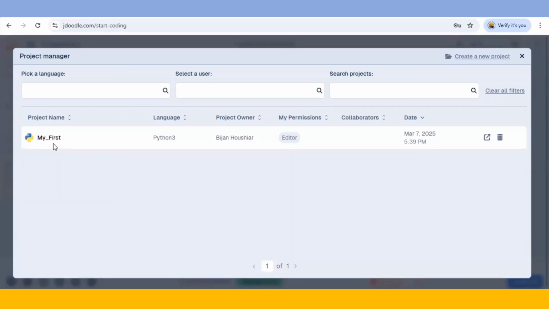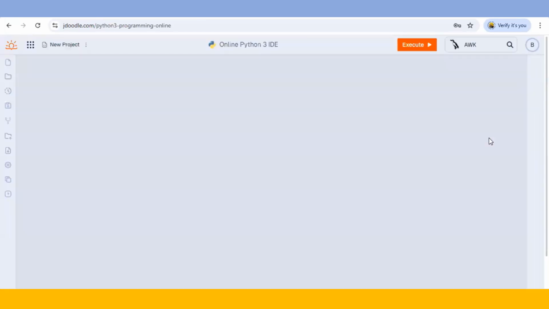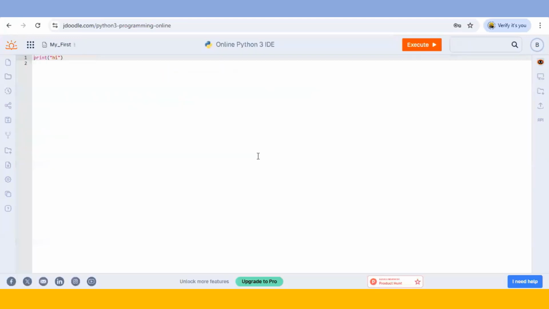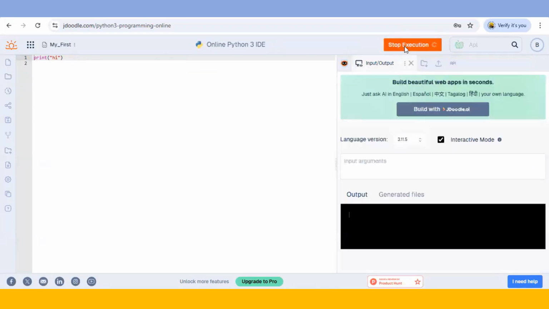I've already created a file called My First. So in order for me to open it up, I have to click on this arrow. And then the file opens up. I only had one command in it, which I can execute and see the result. The result is displayed in here. Now let's go back to the page and start the file from scratch.